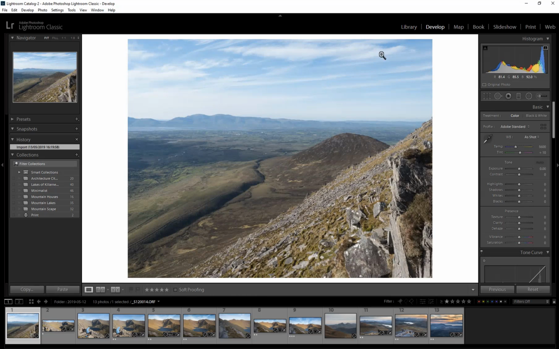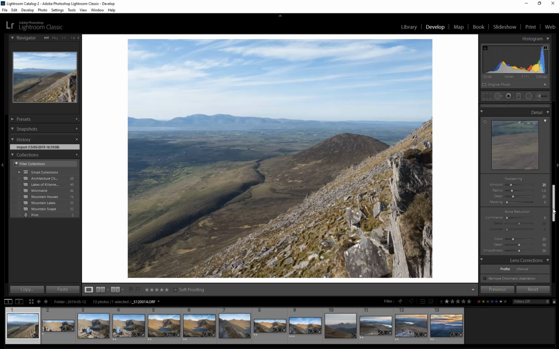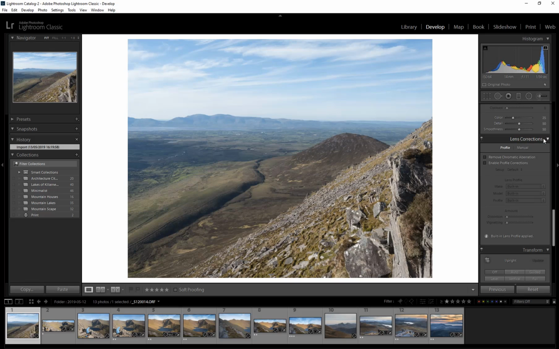So to work on something, you go into your develop module, and you'll see here that Lightroom works on a very logical basis. Once you do a few things first, which is when you bring in a file, the first thing you will always do is come down to lens corrections, click on remove chromatic aberrations, and enable the profile corrections. So that will correct any problems that the lens creates.